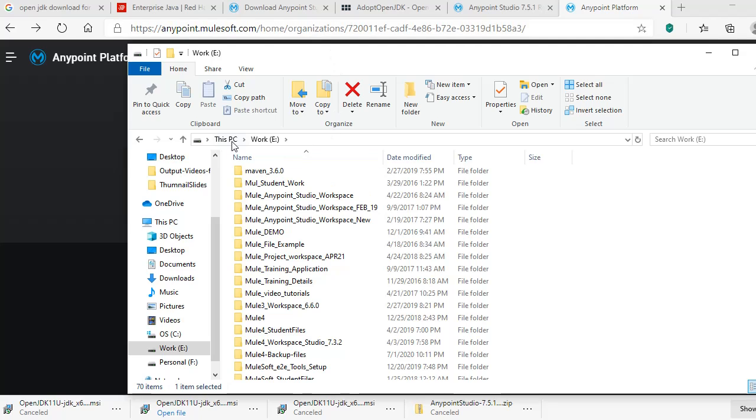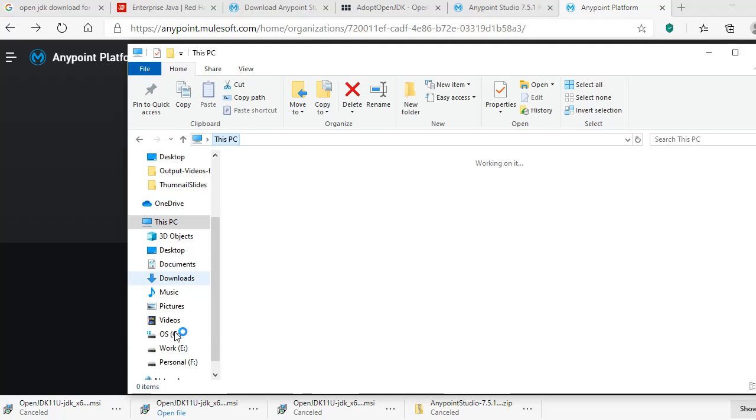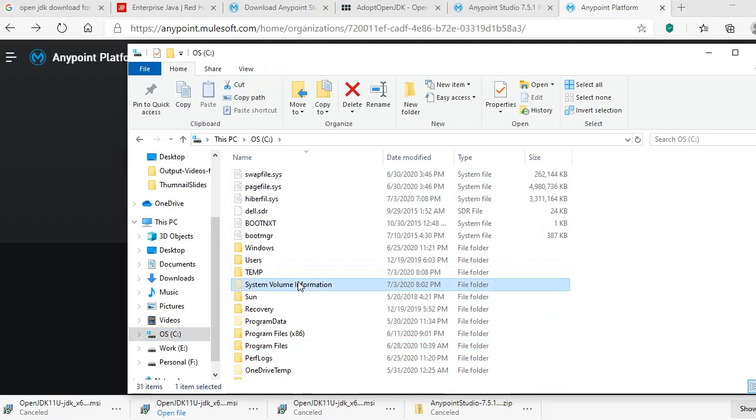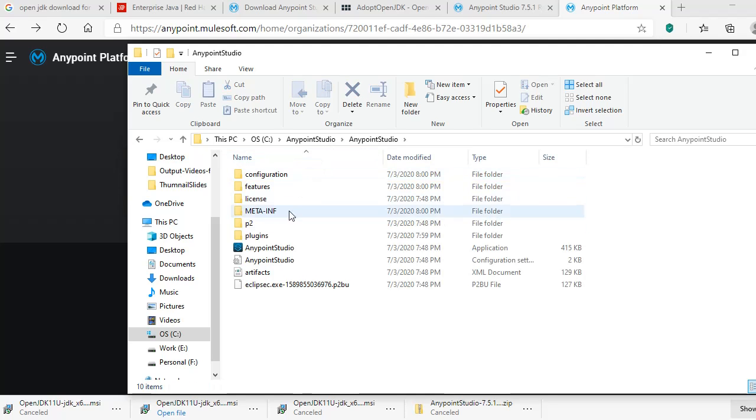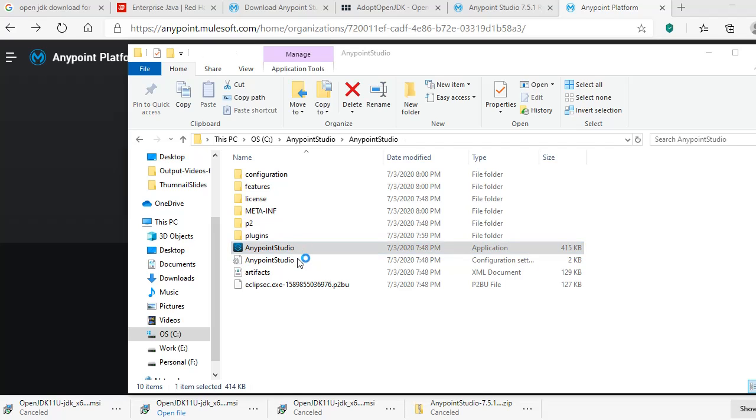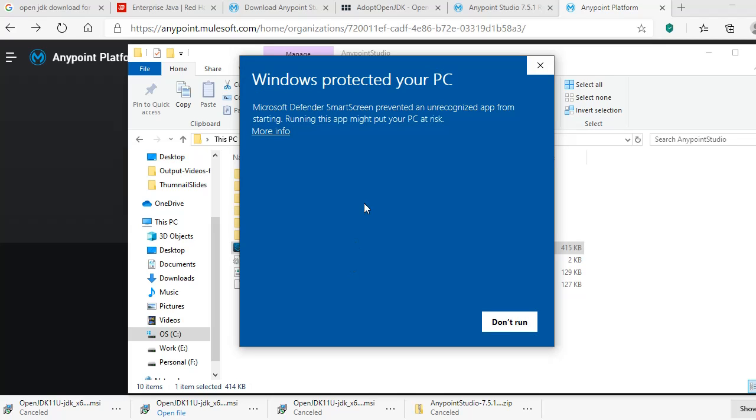So I have extracted this file in C drive. If you remember, the Anypoint Studio which I have downloaded, I have extracted in C drive Anypoint Studio folder. So once you open this folder, you will find one exe file, application file like this blue icon. To start this studio, you don't need to do anything. You can just double click on it. It will open up a studio where we are actually doing the implementations and code for MuleSoft. Okay, just double click on it.